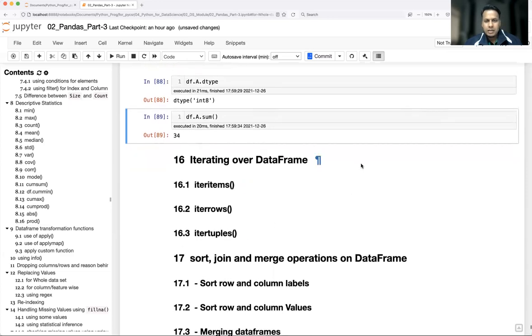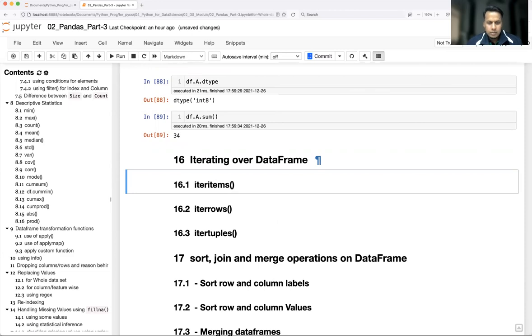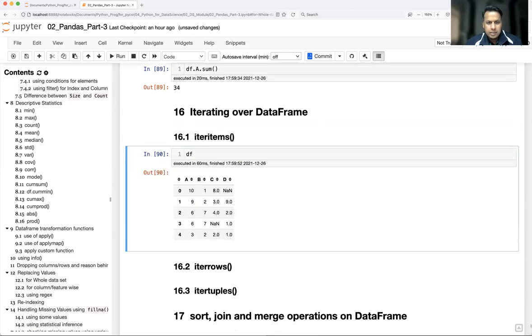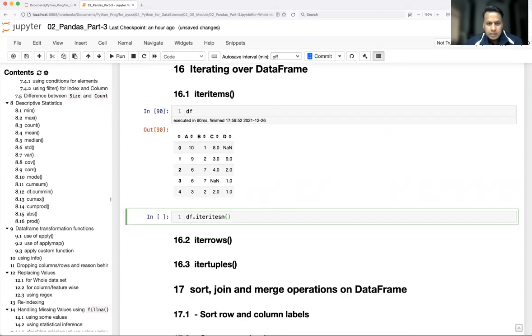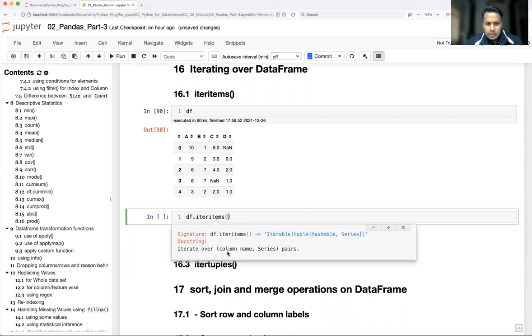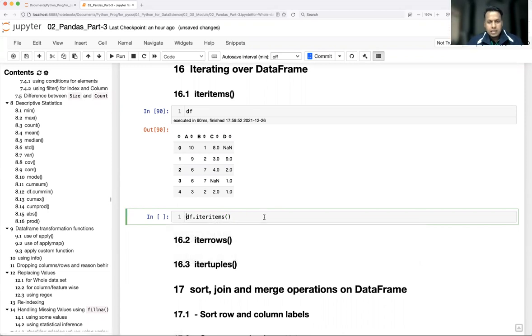Let's see how to iterate over a data frame. For iterating over a data frame, we have three functions: iteritems, iterrows, itertuples. Items are nothing but your row and column combination. So let's have a look. This is my df. So what I can do is df.iteritems, what does it give? It returns what? Column name and series, right? So basically the column header name and series it will be returning. That is what your item is.